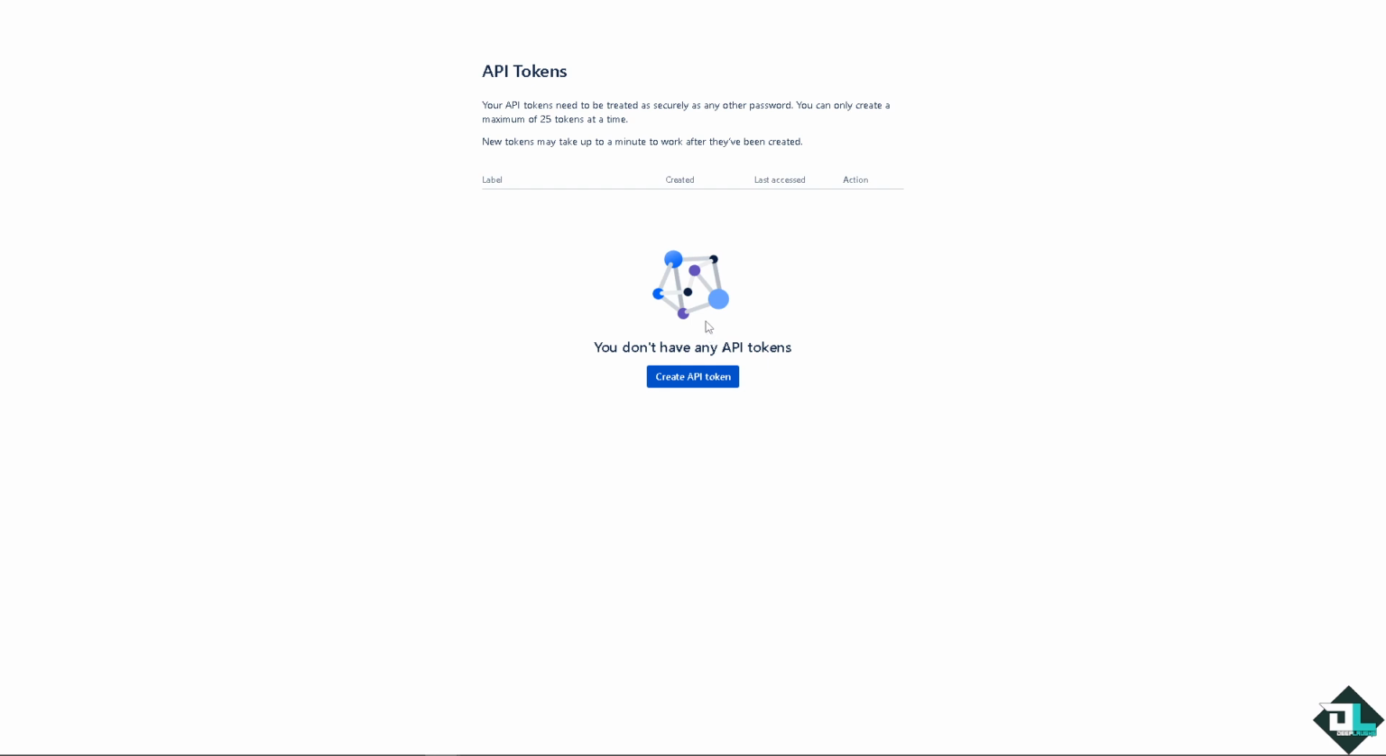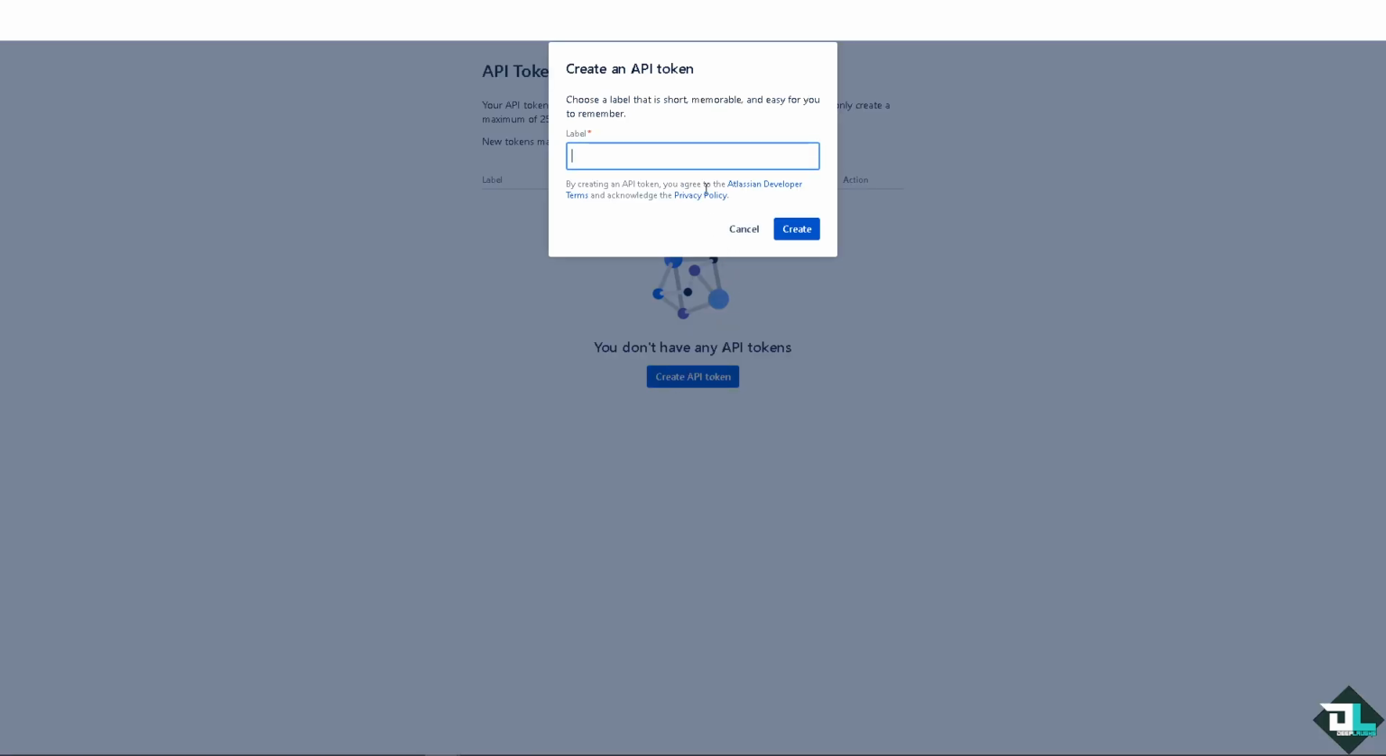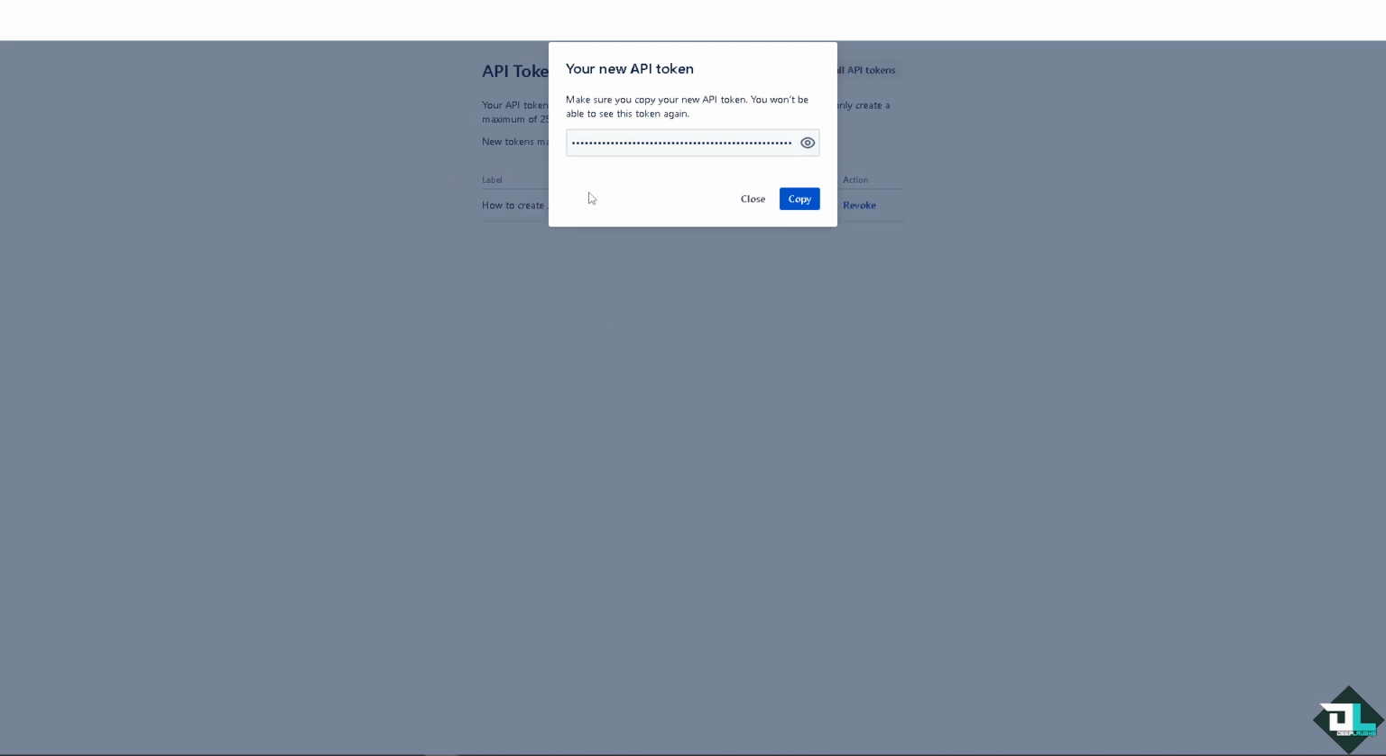I assume that I don't have any API tokens yet, so we're going to click this small button and choose a label that is short, memorable, and easy for you. How about this one? And make sure you copy your new API token. You won't be able to see this token again. Just click on copy, and that's that.